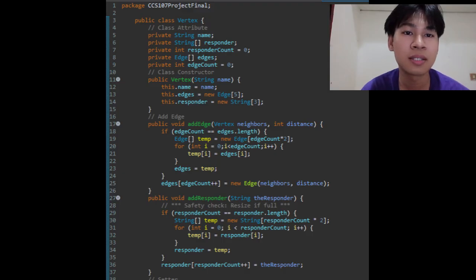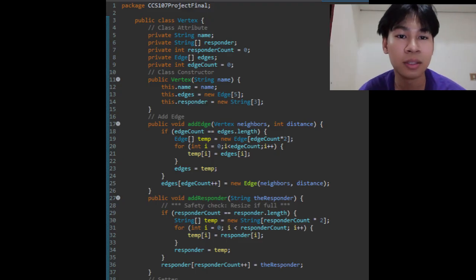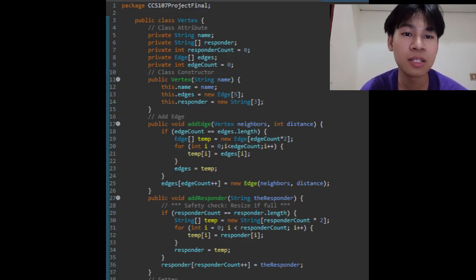Finally, in lines 43 to 56, we have the getters. These public methods allow us to retrieve the vertex name, all responders, the responders count, all edges, and the number of edges. This is part of data access. And that's all for the vertex section of our graph. The next part will be explained by the other member.